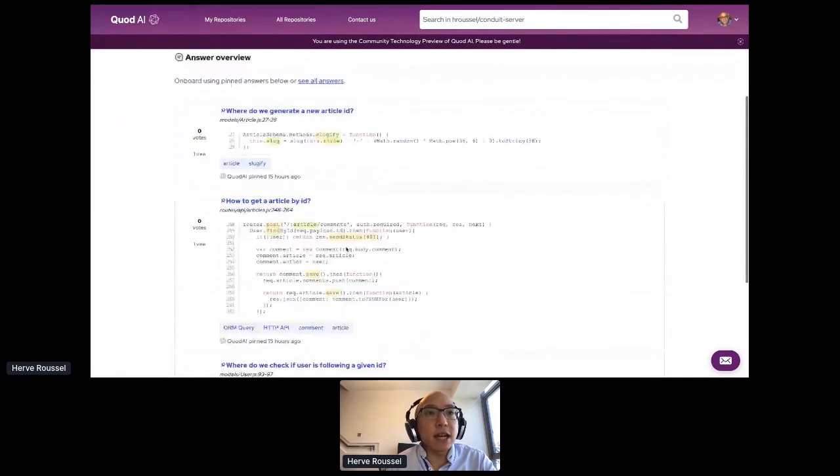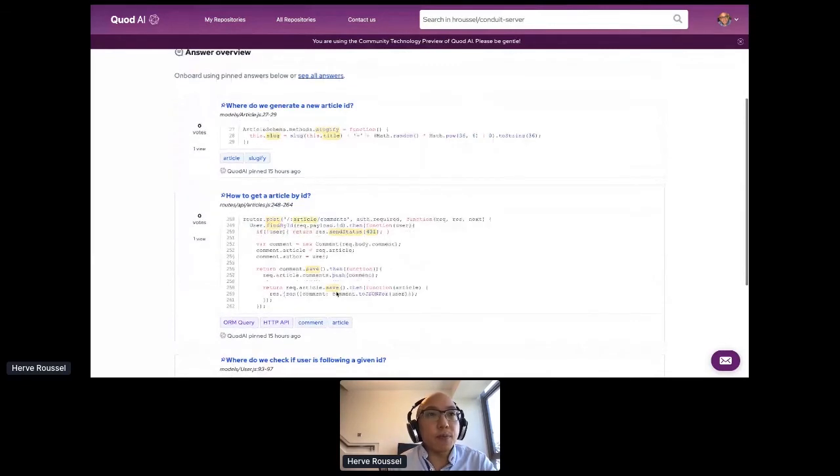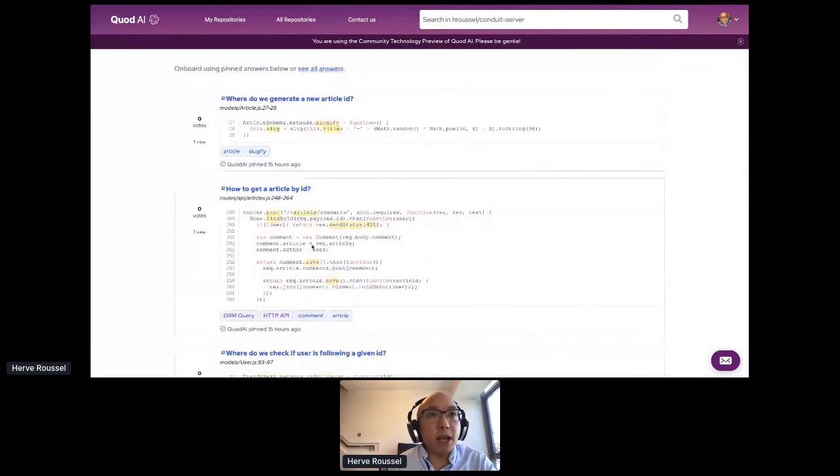Now, what's neat is that Quod AI automatically detected different business and technical concepts out of each of those snippets of code. You can see we have ORM queries here using user-defined by. We have the API, which is a classic Express construct. And we have the domain concept, which is about articles and comments.